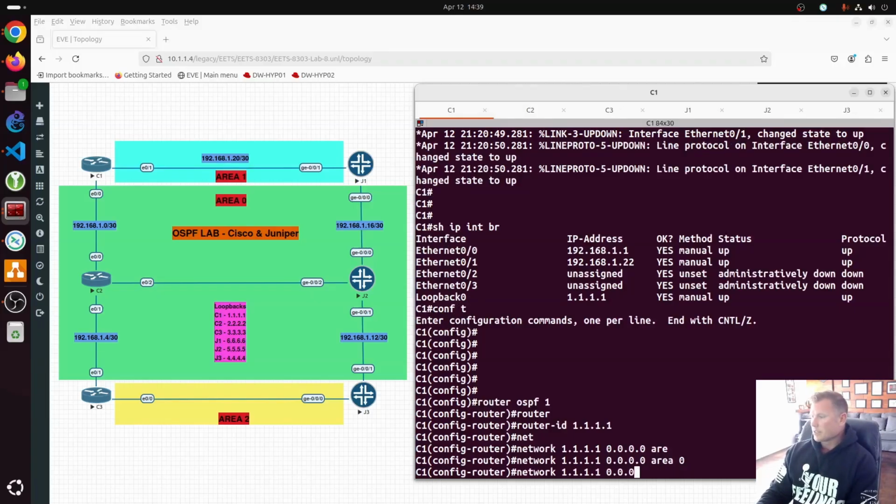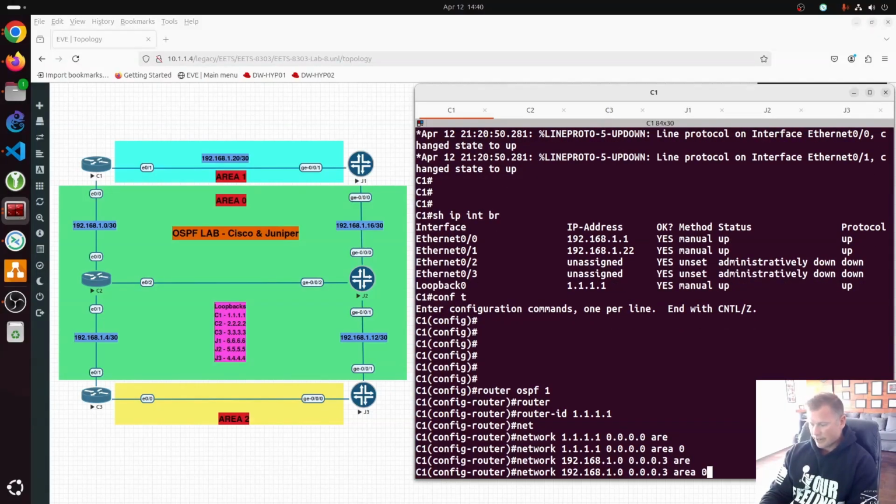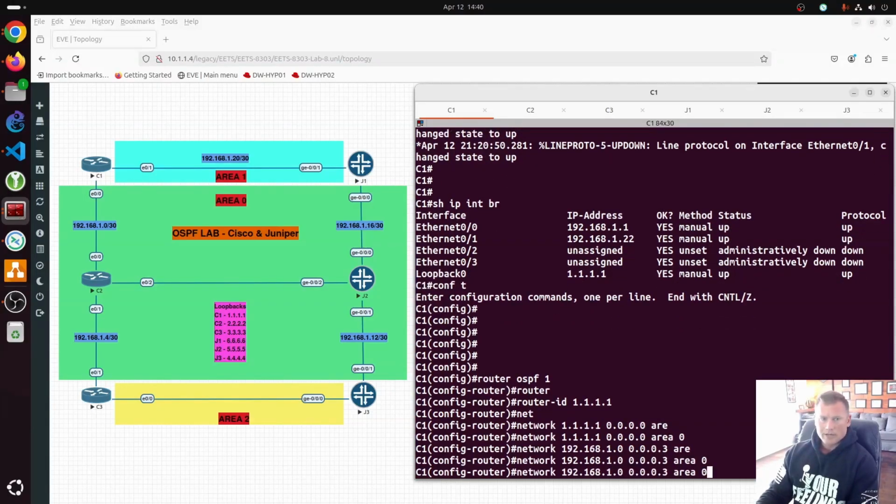The next is going to be our area 0, which is also going to be 192.168.1.0. And from here, this is a /30. So this is going to look a little bit different as a wildcard. It'll be 0.0.0.3 because that's the inverse. Basically, 255 minus 252 is 3. So that's how we get .3. And then we're going to assign that to area 0. And then lastly, we have our final area 1, and that network is going to be 1.20, and it will also be a wildcard of 0.0.0.3 because it's still a /30 network. So we're looking good there.